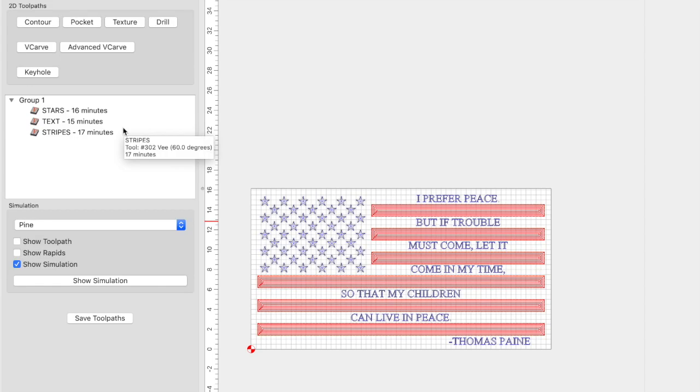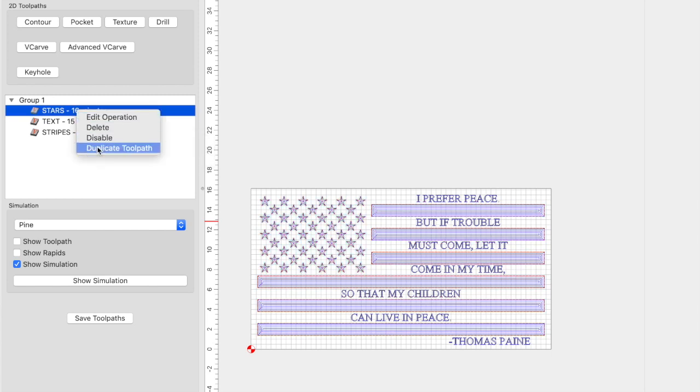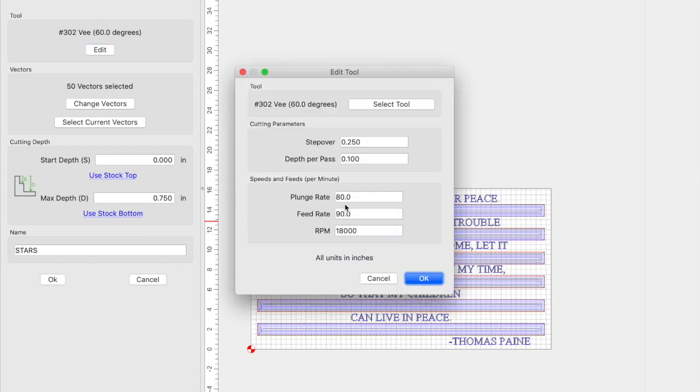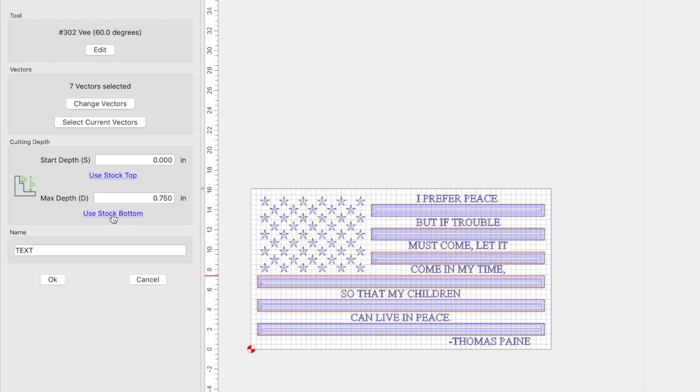All right, so next let me show you the toolpaths that I used to be able to create this flag. So for the stars, I used a 60-degree V-bit with stock bottom set as my max depth. My plunge and feed rate were set at 80-90. The step per pass was default. You could always update that if you want to go slightly faster. For my text, I use a 60-degree V-bit as well with 80-90. Same settings as my stars, and the max depth was stock bottom as well.